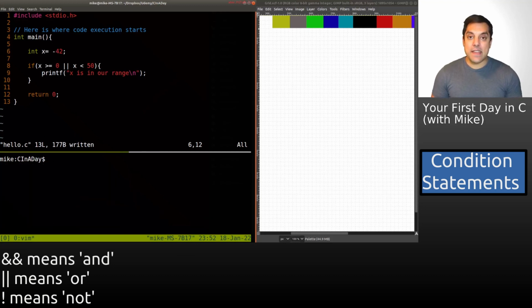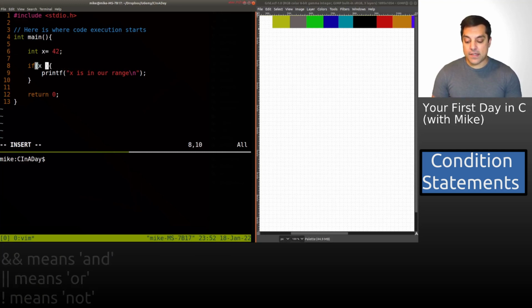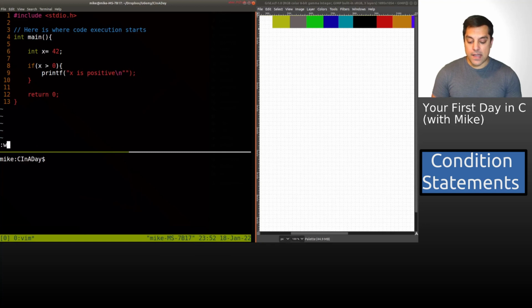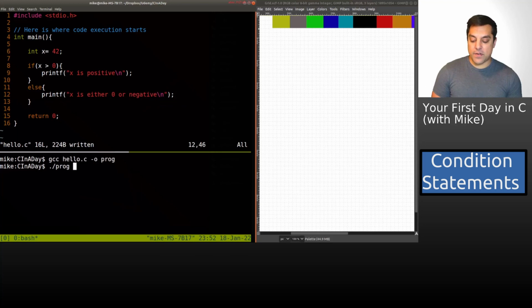Now, let's say that we want to do something with else conditions. So we could say if x is greater than 0, we'd say x is positive, and it's a positive integer. Otherwise, we would say, and I'll just print off, x is either 0 or negative. And let's go ahead and run this to see what our result is. And x is positive here.